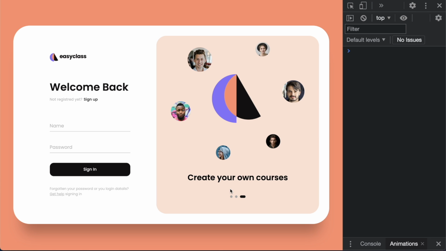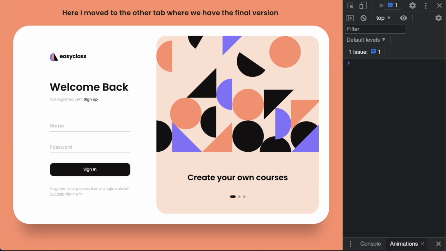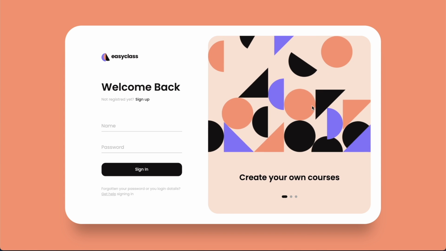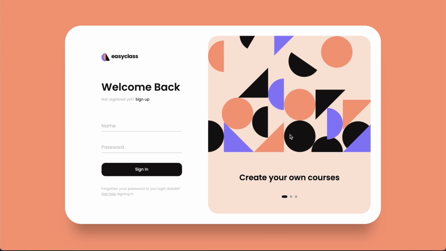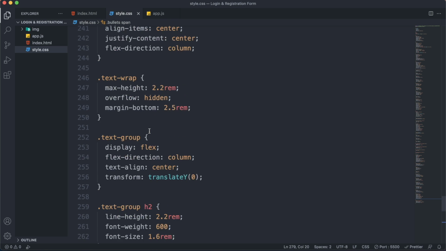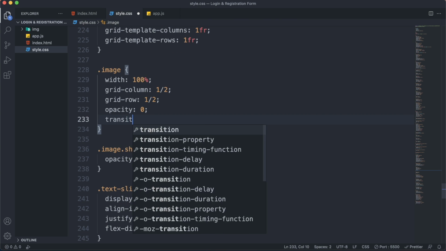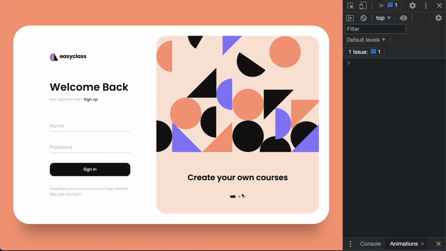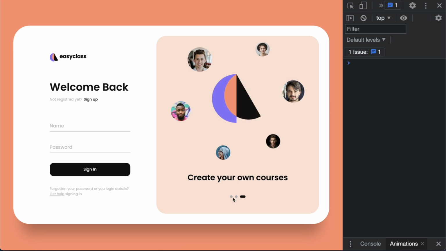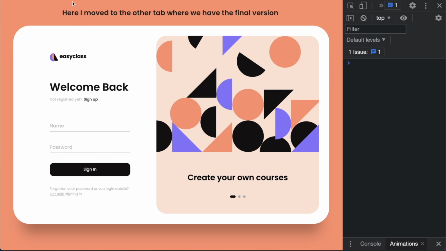Great. Currently, this happens immediately without any animations or something of that sort. So let's go ahead and add some animations around the image switch like we have here. So going back to our style sheet, I want to first give each image a transition on the opacity with a duration of 0.3 seconds. This way we're gonna have a nice fade animation around the image switch.